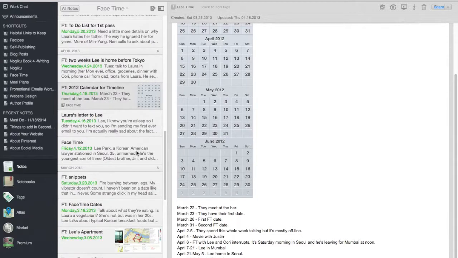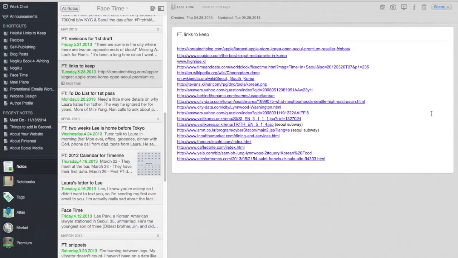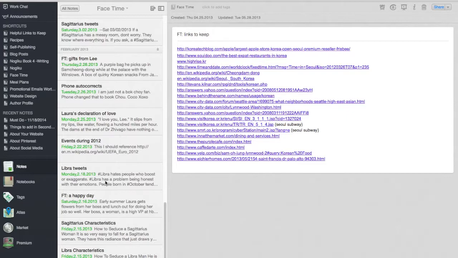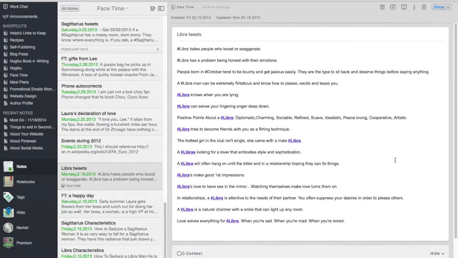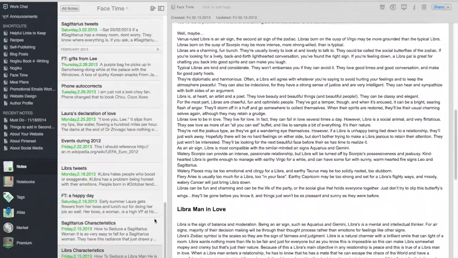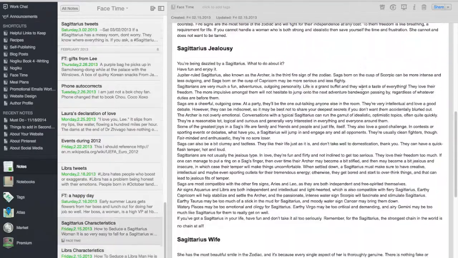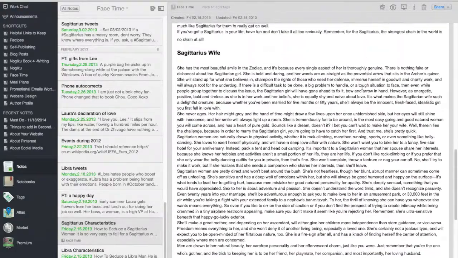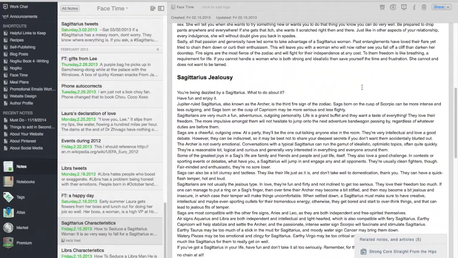In this note here are a bunch of links that I kept that I wanted to reference when writing the book. I kept everything from information about Korean funerals to real places they would have dinner in both Seattle and New York City. Here down at the bottom, some of my first stuff that I brought into Evernote were tweets about Libras. A lot of these are pretty sexy, so avert your eyes if you're offended by that. Plus a lot of traits about Libra characteristics, and Sagittarius, since Lee is a Libra and Laura is a Sagittarius. All of these notes and more came in handy when writing the book.